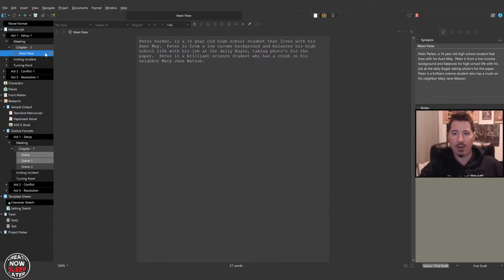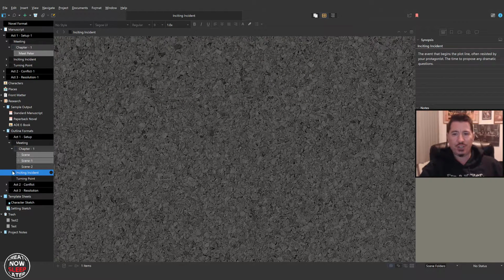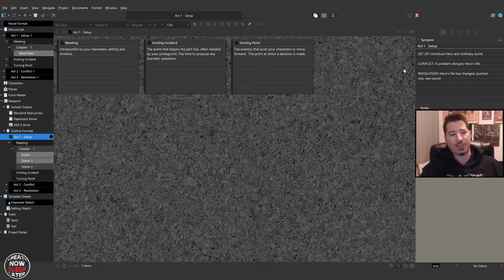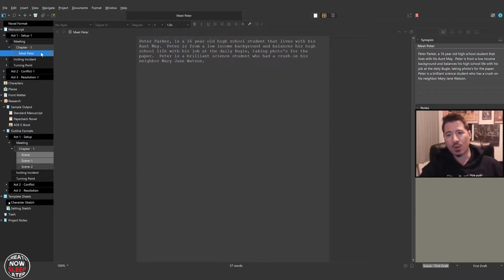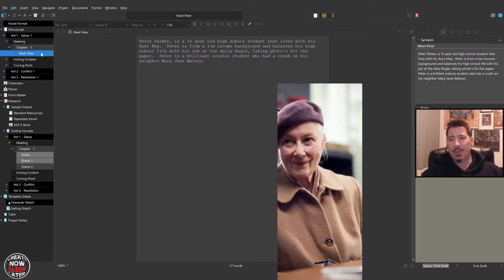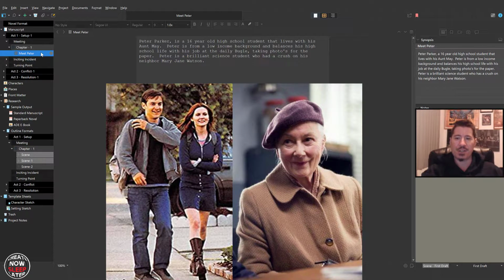Scene 1. We'll see here, I kind of populated this already, and this is why I make duplicates of all the folders, so that my cheat sheet notes, if I overwrite them, I can still go back and see originally what I was supposed to accomplish there. So, we'll read this. Peter Parker, a 16-year-old high school student that lives with his Aunt May. Peter's from a low-income background and balances his high school life with his job at the Daily Bugle, taking photos for the paper. Peter is a brilliant science student who has a crush on his neighbor, Mary Jane Watson.